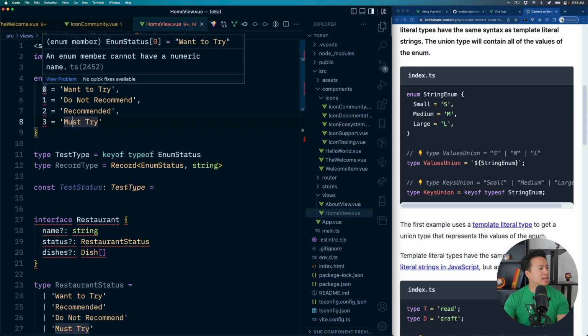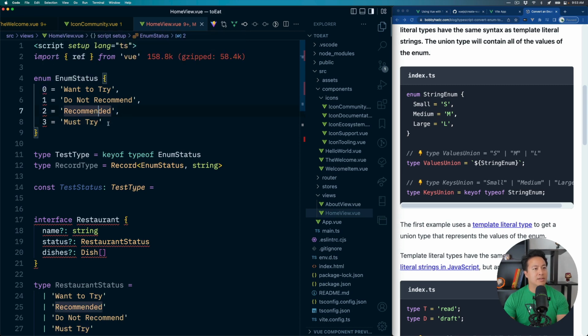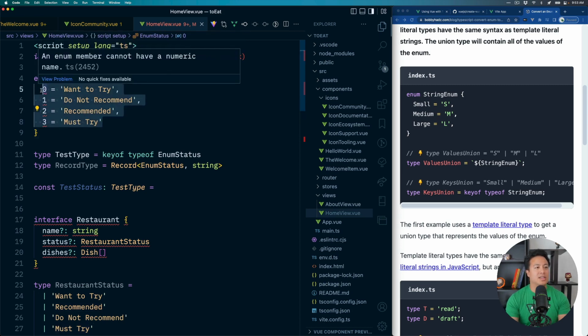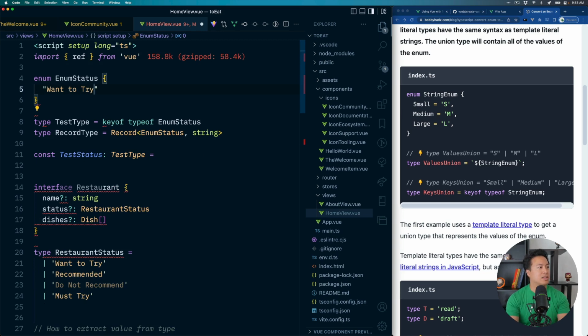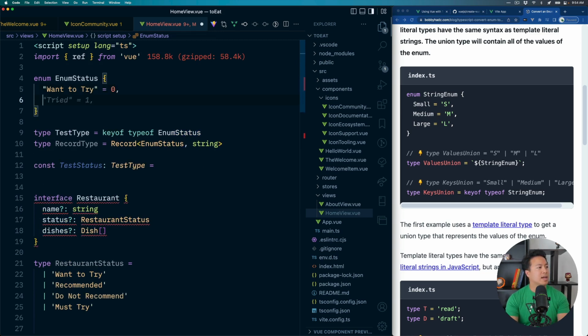Although it's not liking the numbers anymore. Cannot have a numeric name. First it says it wants it, now it says it doesn't want it. Okay. Oh, I see what it's saying. Sorry, I messed up. Want to try, and then that is equal to 0. Like that. There you go.